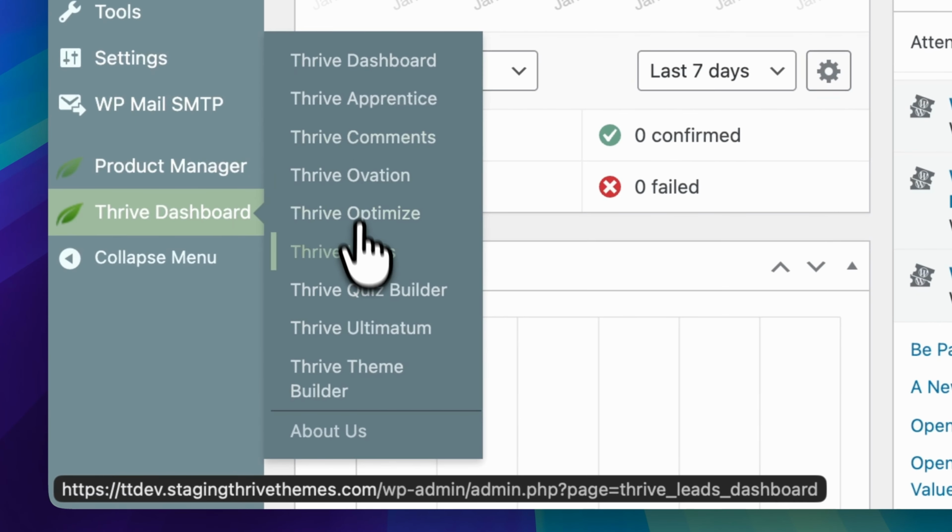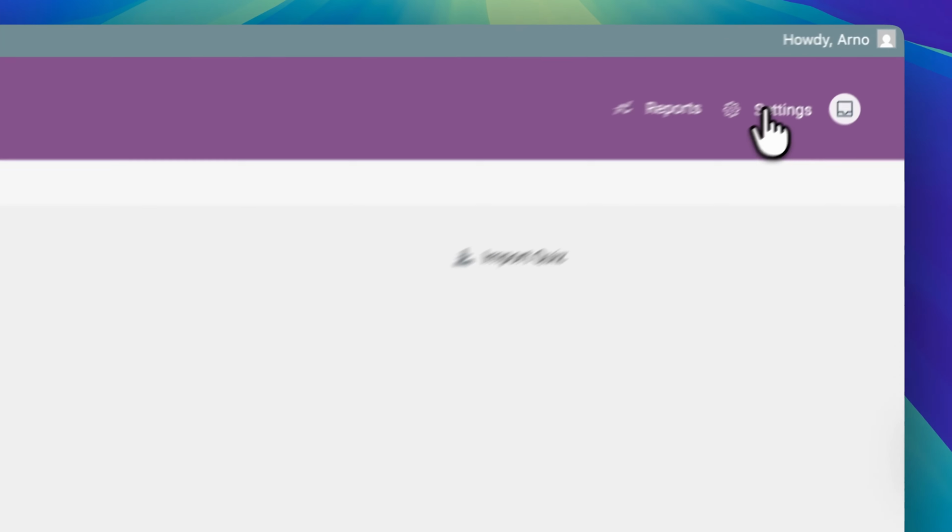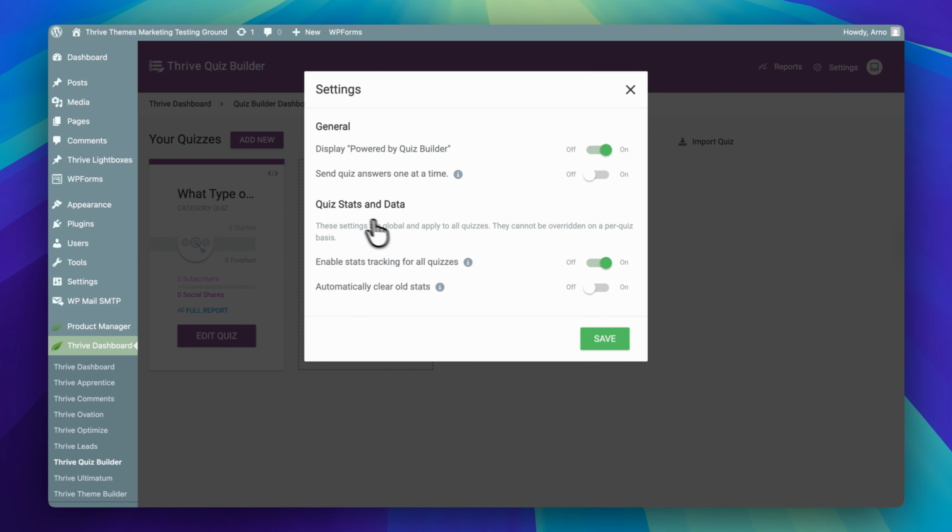Thrive Quiz Builder stats can pile up even faster. We didn't have a way to manage this before, but now we do. Navigate to the Thrive dashboard. Then go to Quiz Builder, and then go to Settings. And there you'll find quiz stats and data.